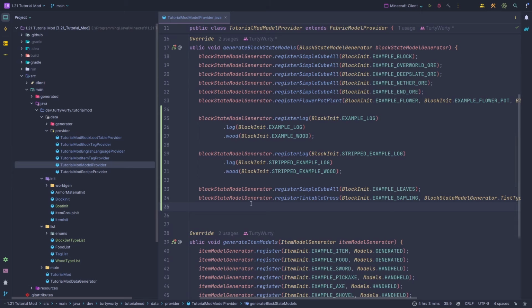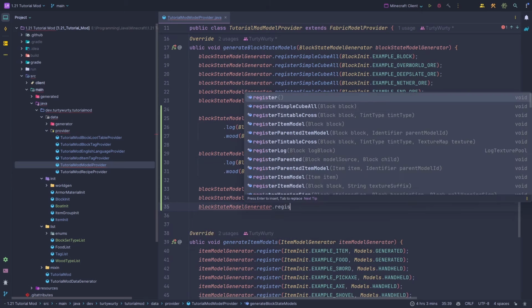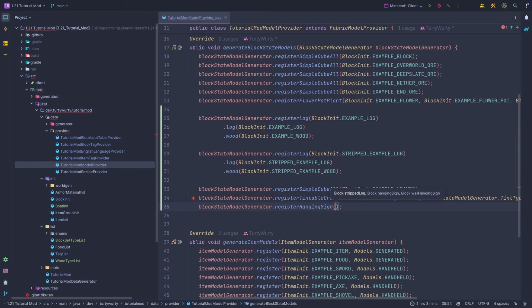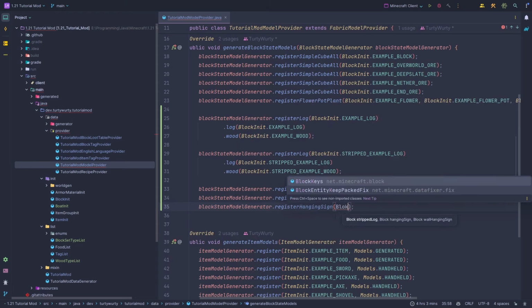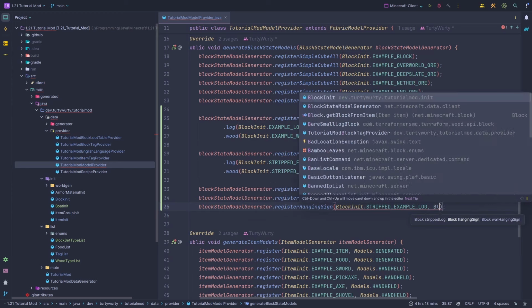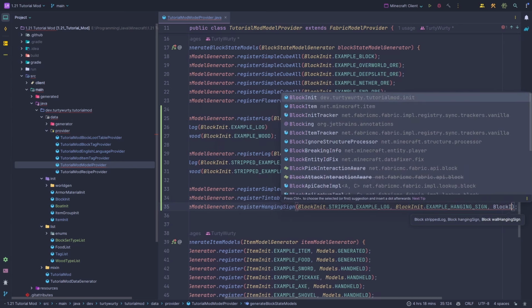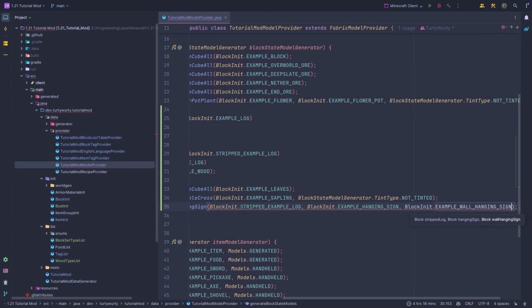Next, we are going to need to do the hanging sign. So we're going to say block state model generator dot register hanging sign. We're first going to pass in our stripped log, so we're going to say block init dot stripped example log, and then we're going to say block init dot example hanging sign, and then block init dot example wall hanging sign.